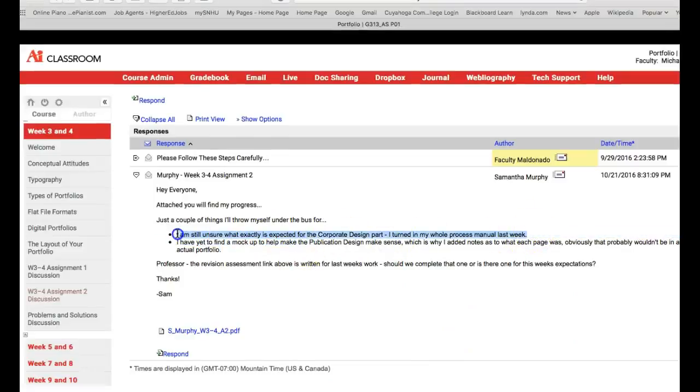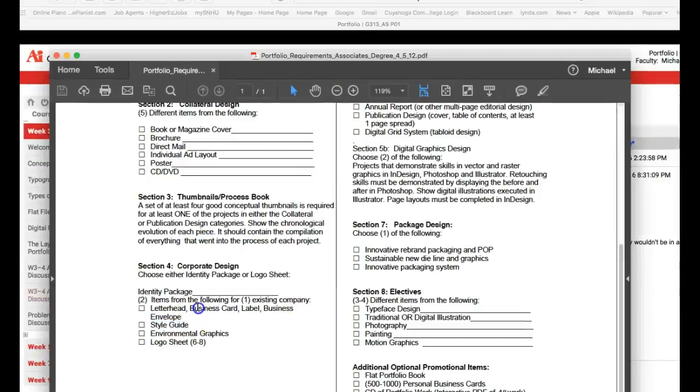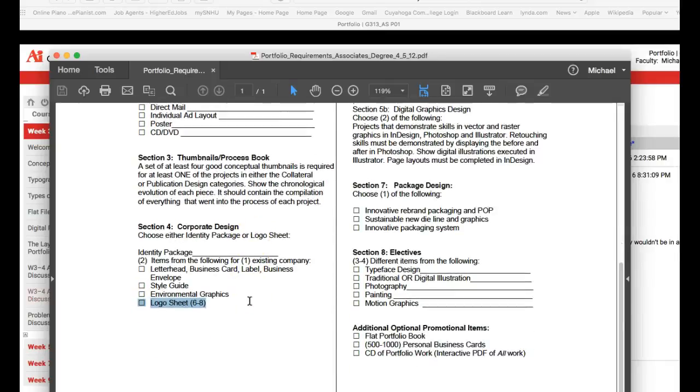I guess it could be worded a little bit more clearly, but basically what you're doing for corporate ID is you're doing either an identity package or a logo sheet. So that logo sheet right there technically should be set aside so that it would be either or. Right now, it looks like this is part of it. It's not, as it clearly says, choose either identity package or logo sheet. So I get that. I totally get it. It's not very clear.